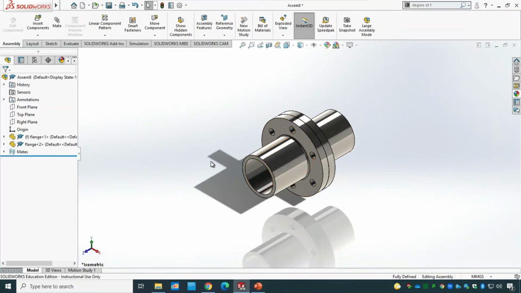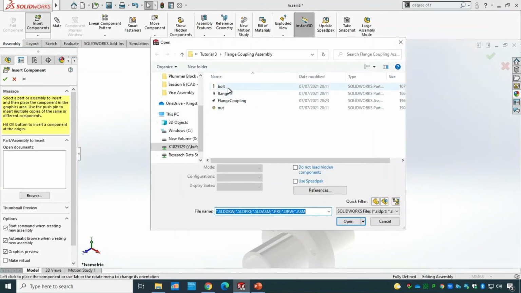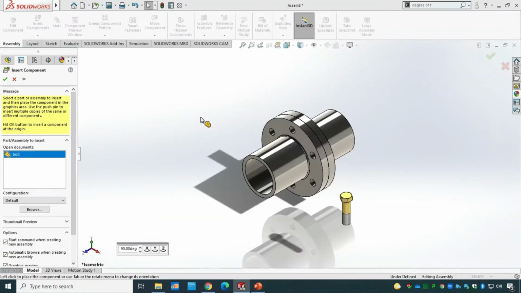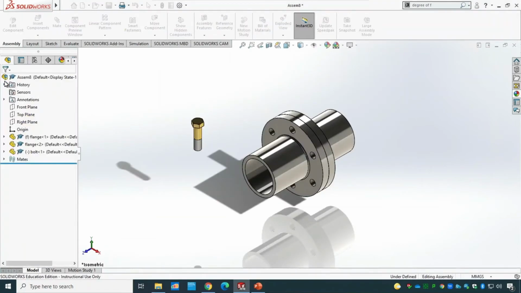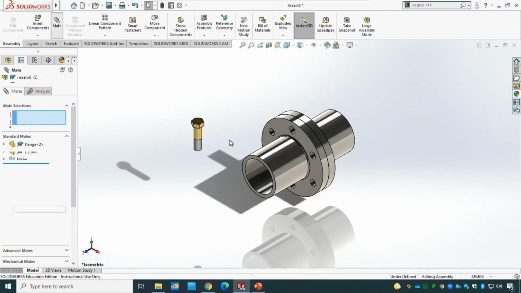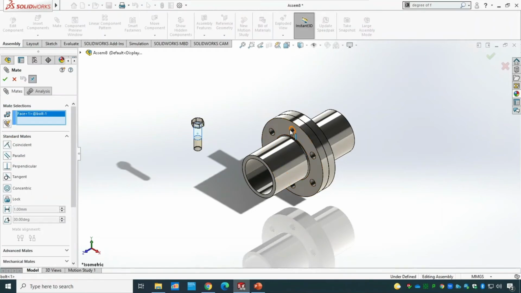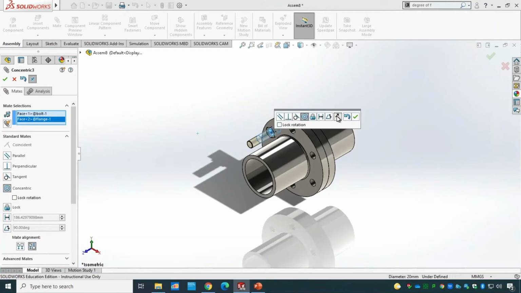So everything's fine, and now I need to bring one more component, which is the bolt in this case. And bring the bolts. I'm just going to leave it there. And what I'm going to do, I'm going to go to the mate. Let's make a mate between this one and one of these. Oh, it's absolutely fine. Let me reverse it back to just be like this one.